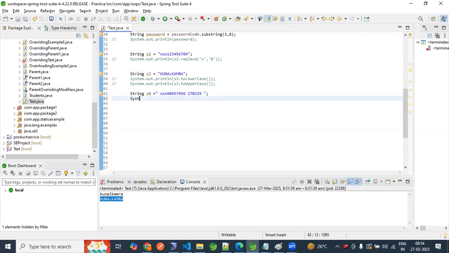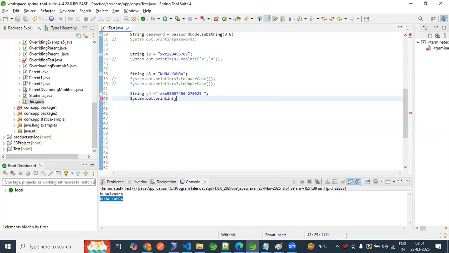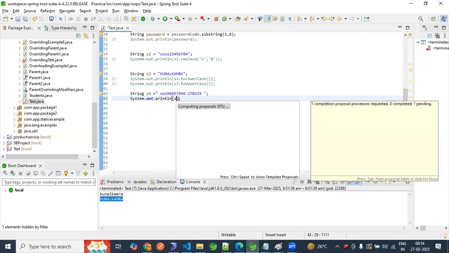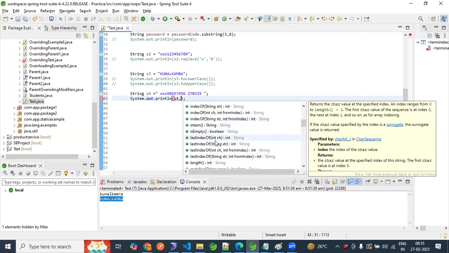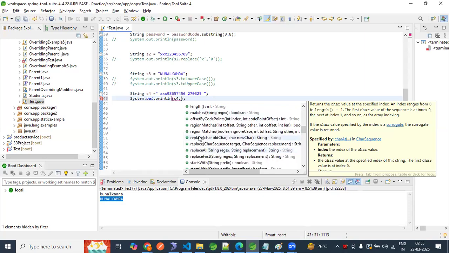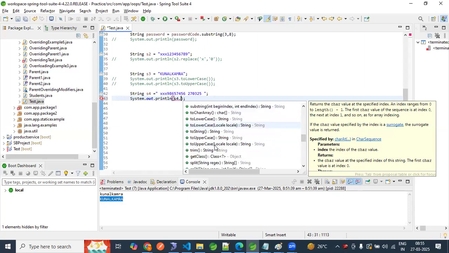System.out.println. On top of this, I want to apply S4, the variable. On top of this, I want to apply a method. See, this many methods are there: charAt, codePointAt, indexOf, intern, isEmpty. isEmpty is very important. Every method is very useful: length, replaceAll, replaceFirst. You should know when to use what.